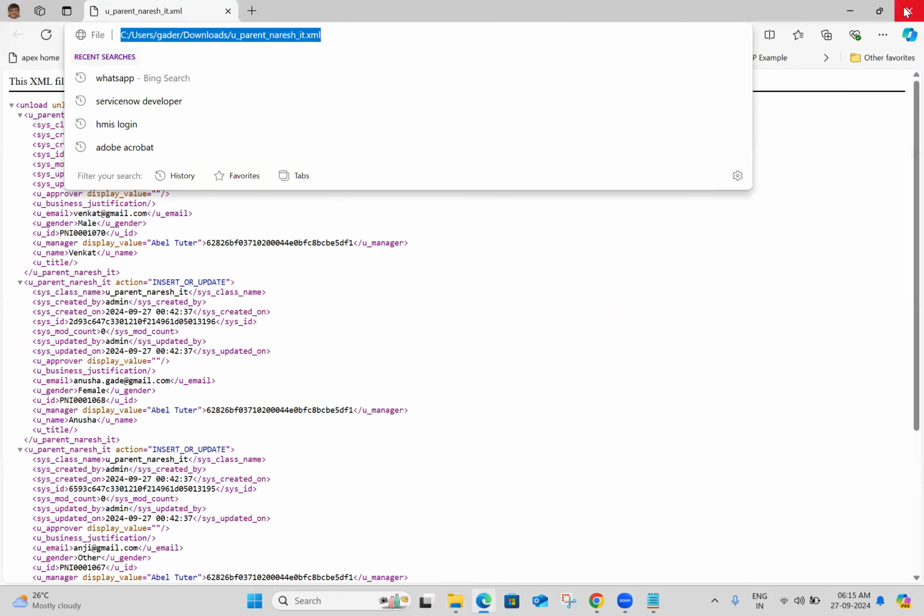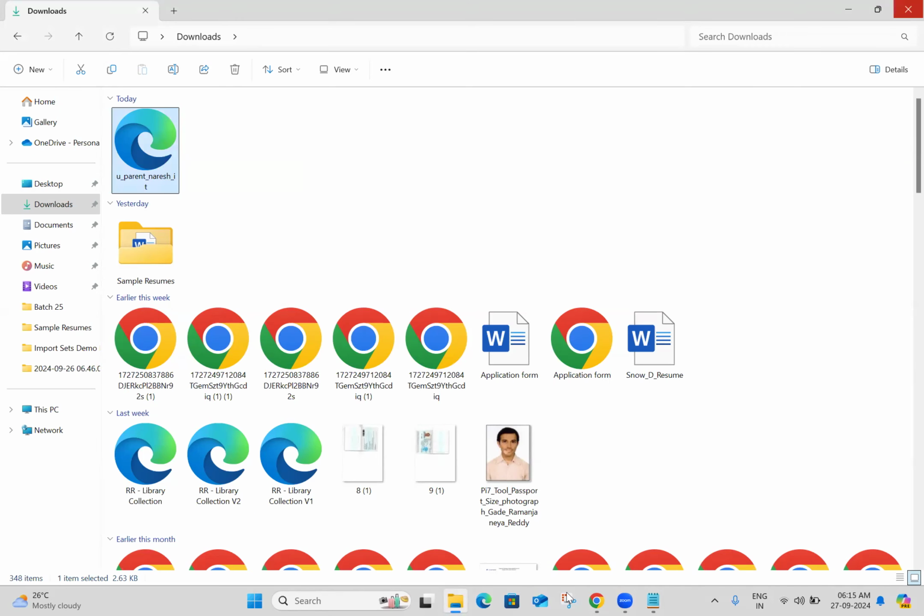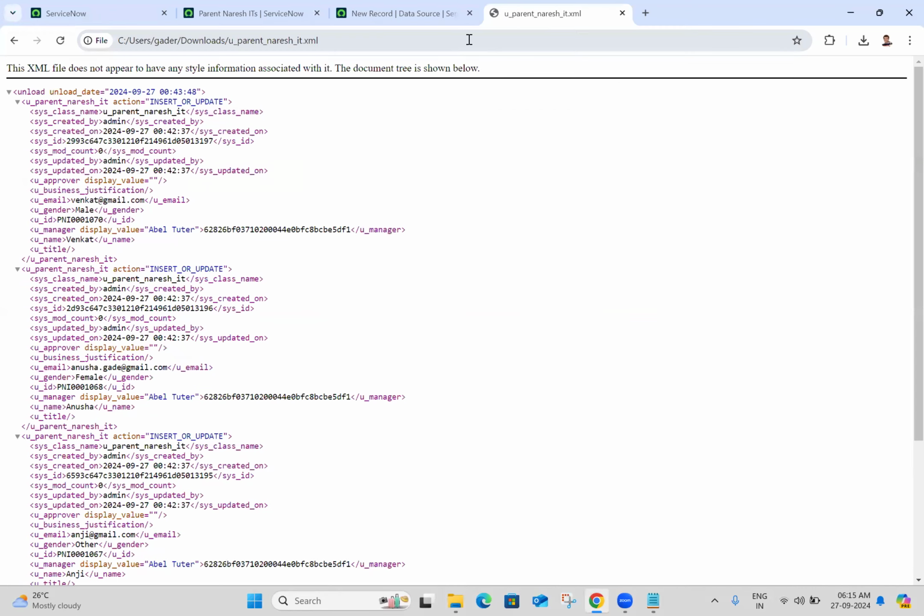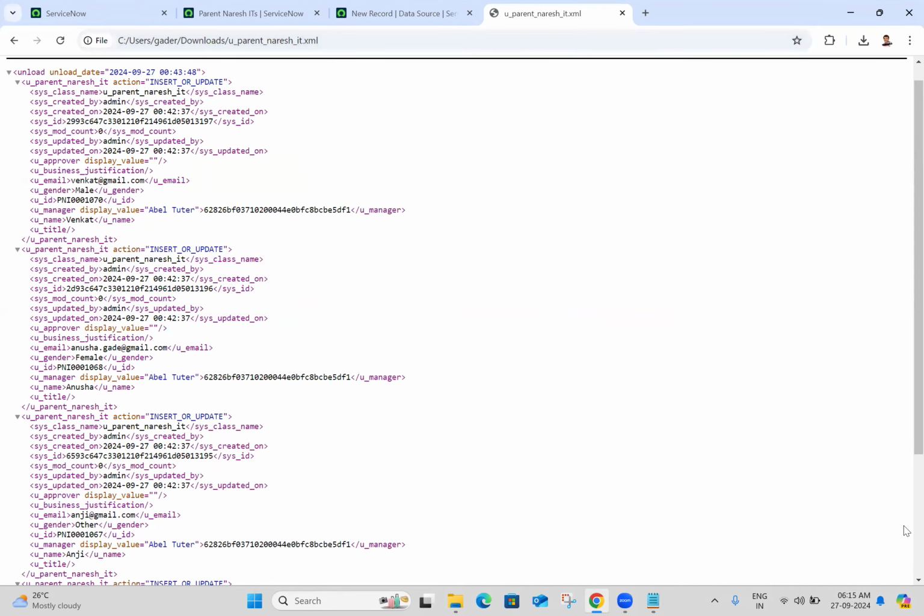I'm just opening it from the Chrome browser only. This is the XML file the client has provided. Whatever data is present in this XML file, we have to import into the parent narration table.